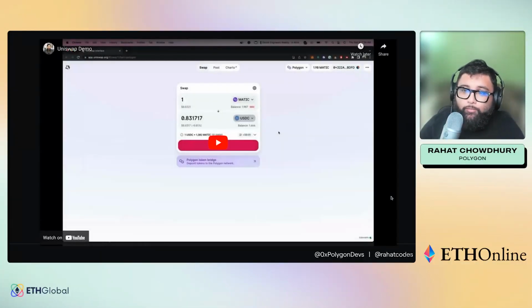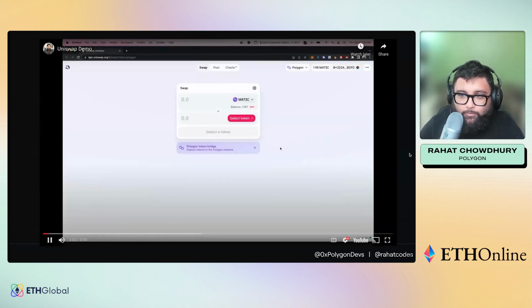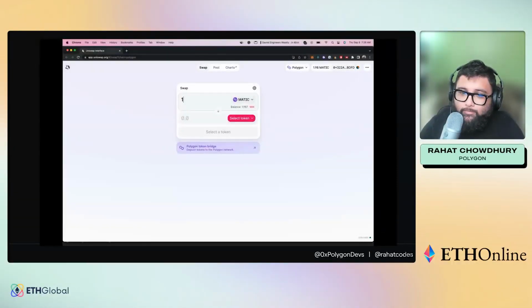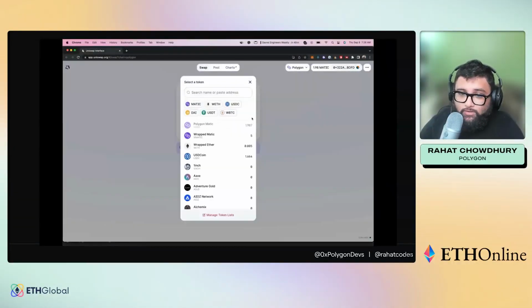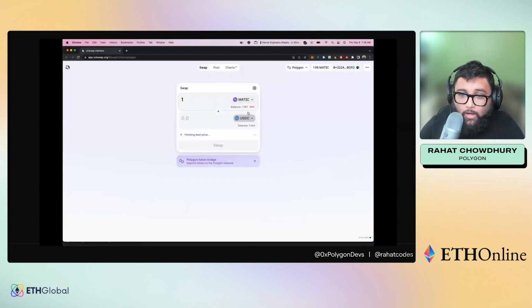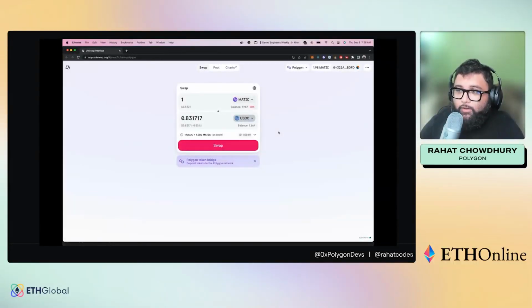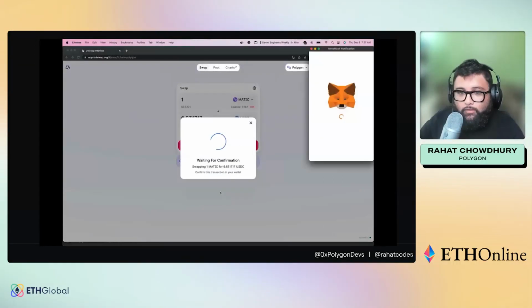A really good example of this is from Uniswap. So I'm on Uniswap. I want to swap one Matic, let's say, for USDC. And you'll see that the fetching best price thing had a little loading spinner. It was waiting for some asynchronous thing to happen, which was just getting information about what the current price is. And it had the little loading spinner.